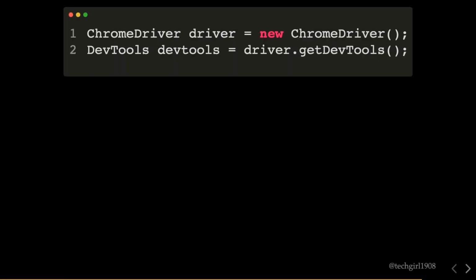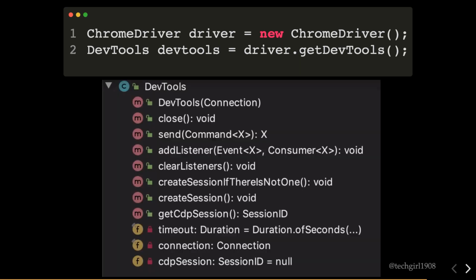Okay, now execute CDP command isn't the only new addition for Chrome DevTools Protocol, even though that's really powerful. You also have this new getDevTools method from the Chromium driver class and all of its children classes, as we see with Chrome driver here. So this class has methods to allow us to interact with the CDP in other ways.